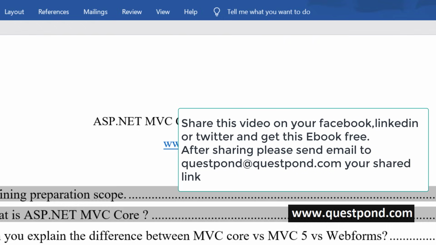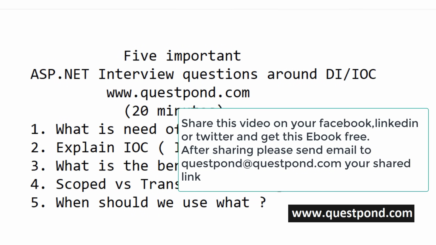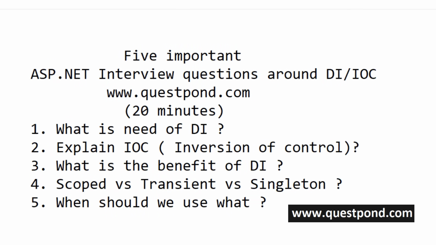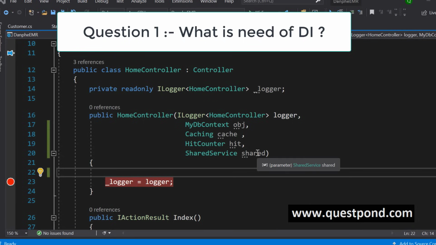So let us get started with 5 important ASP.NET interview questions around dependency injection and inversion of control. Now, before we get into the different types of dependency injection like scoped and transient and singleton, first let us try to understand what exactly is dependency injection and what is the benefit of it.